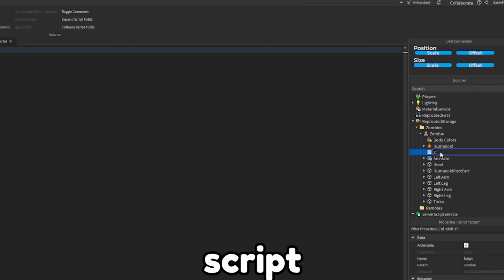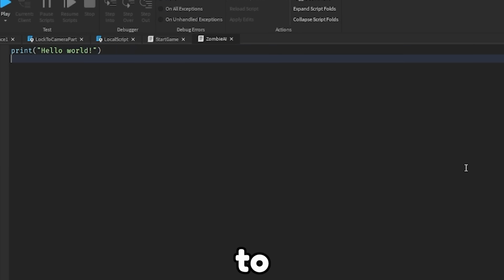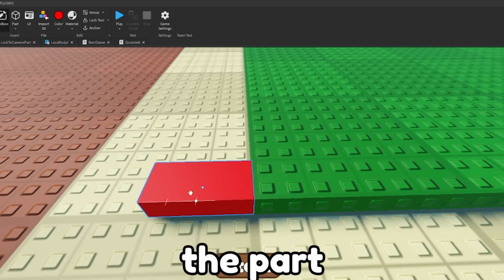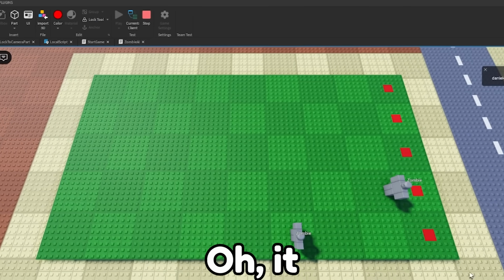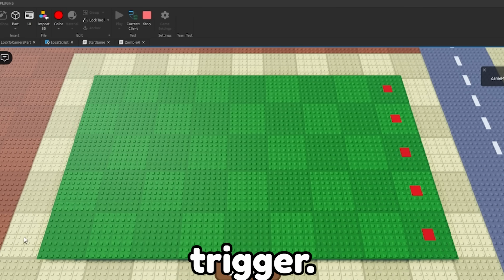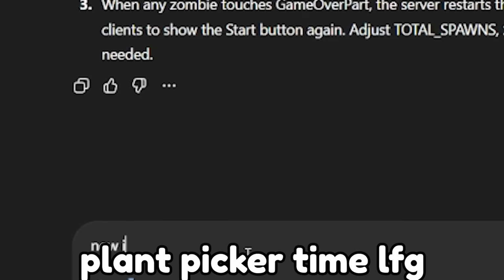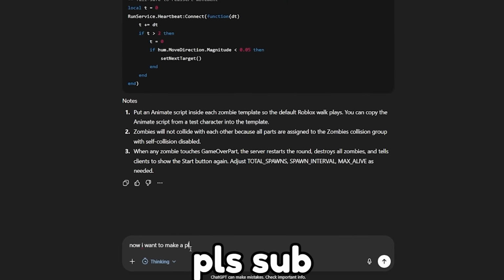Let's set up the zombie script by giving it a name, and then I'm assuming it wants us to paste it in here. And then let's just create the part that triggers the game over when zombies touch it. And I think that should make sense. Oh, it actually worked. What the heck? And when they touch the trigger, oh, it works. Let's go.